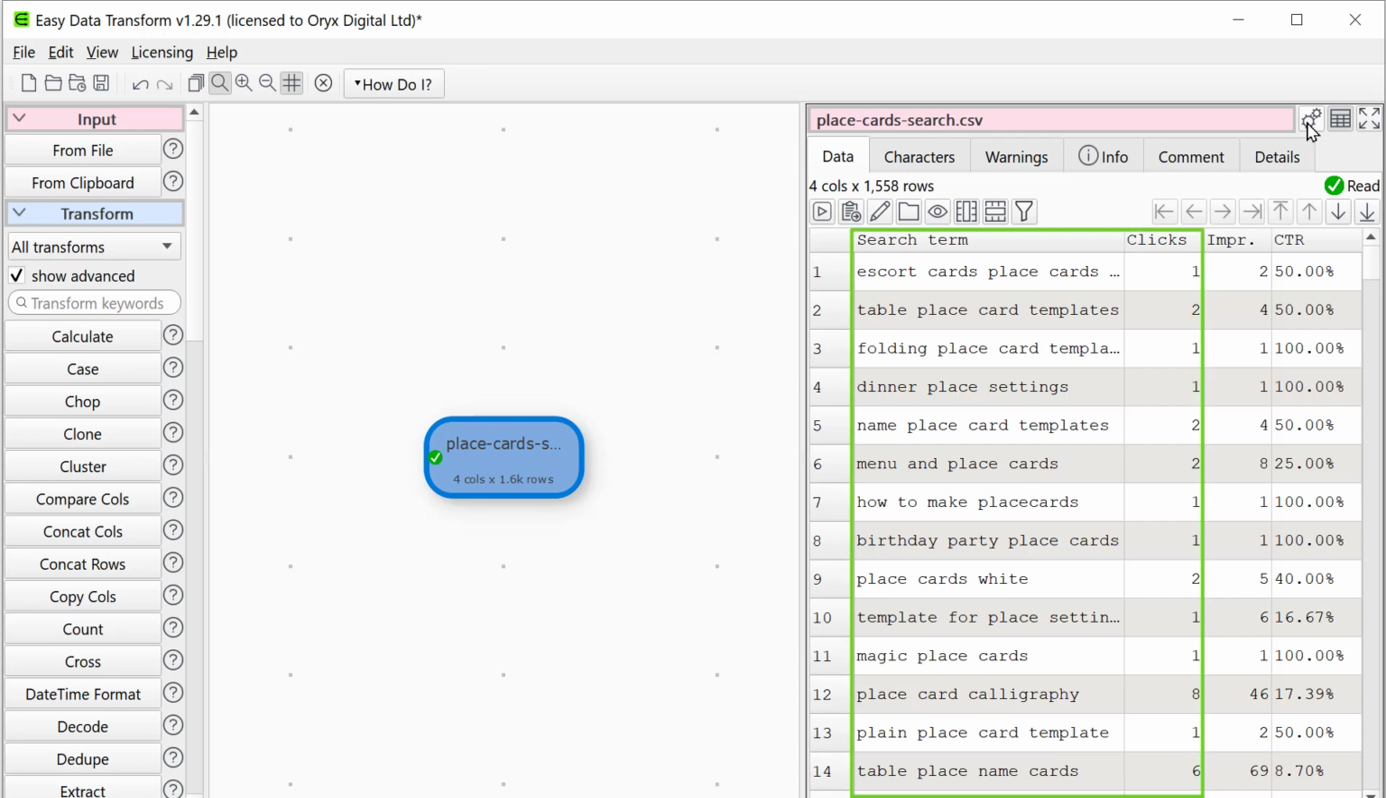So here we have some 1500 rows of data related to searching on place cards or setting cards. And we might need to cluster or classify these for various reasons. For example, to divide them into groups in an e-commerce catalog, to find themes for search engine optimization pages, or to find search terms for pay-per-click ad groups. The data is already fairly clean. If you need to clean it, see our How to Clean Data video.